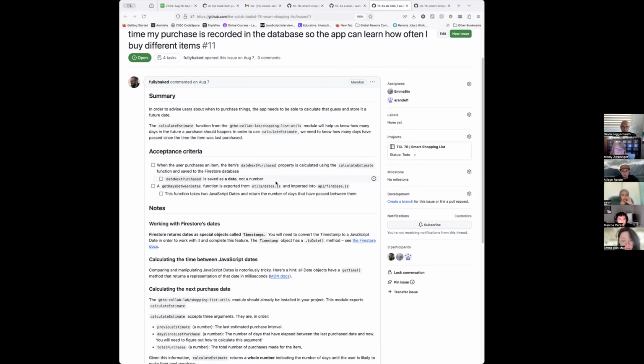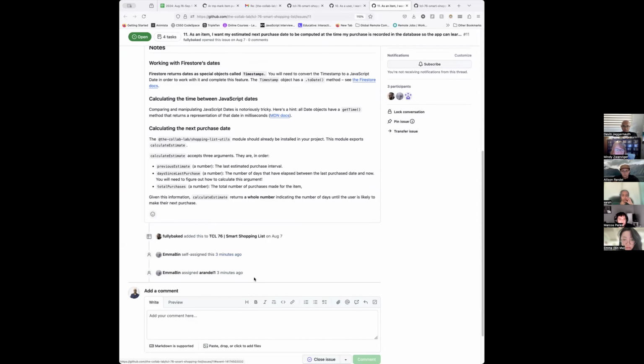All right, calculating the time between JavaScript dates. So dates in JavaScript tend to be very tricky, but as a hint, all date objects have a getTime method, which you all have used in last week's issues. Calculating the next purchase date. So the Collab Lab module should already be installed in the project. And this module exports a calculate estimate function.